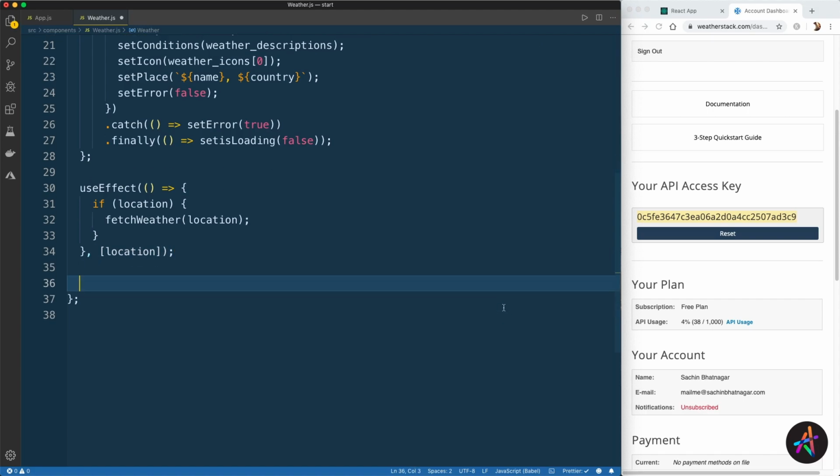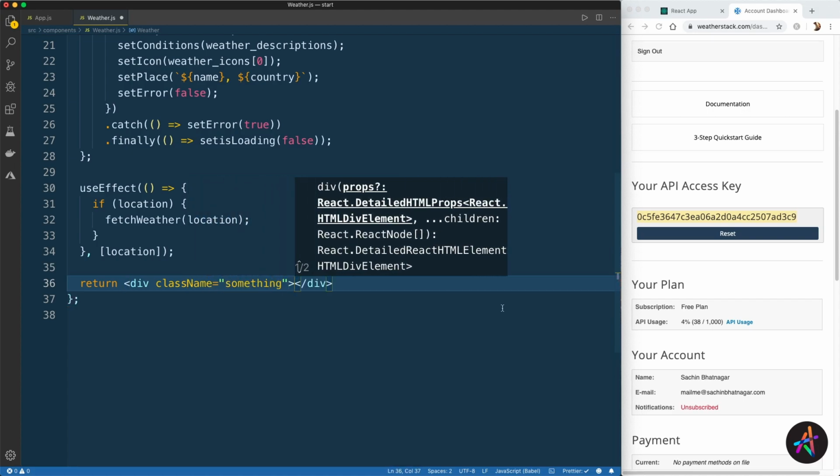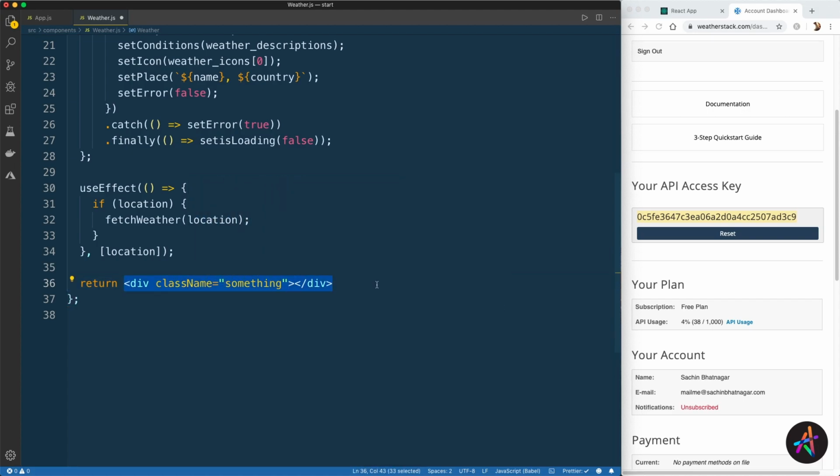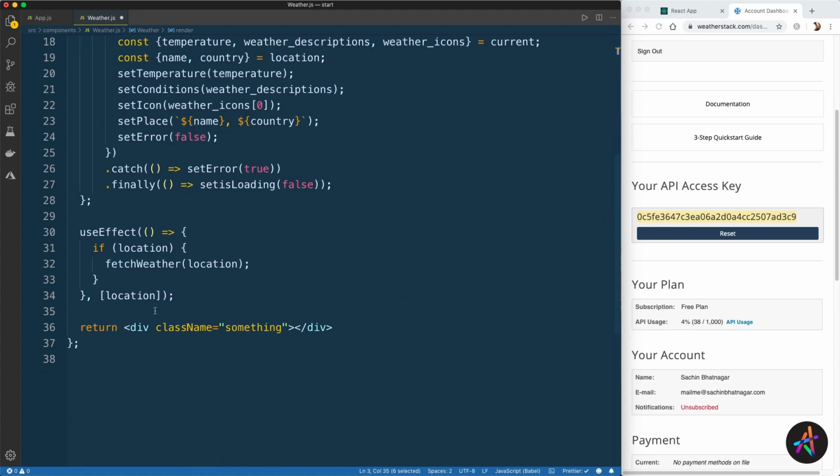And finally, we come to the focus of this video, our render prop. Normally, I would have had a JSX template here, like a div or a structure of nodes that create a UI. You can do that, but instead, we'll return an invocation of our render prop passing in variables which we want to expose out of this component.